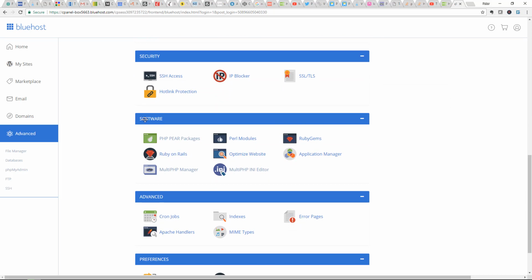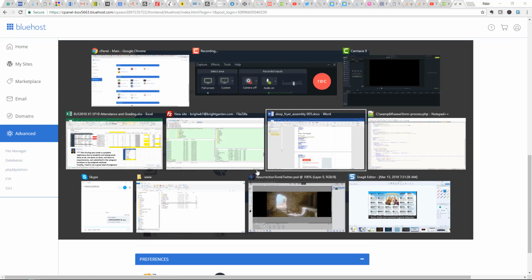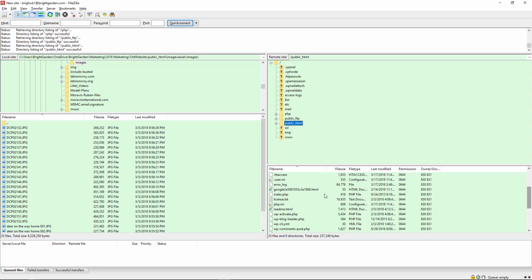Now it says software. And I worked between the multi PHP manager. That's where you can set the version of PHP you want to run, and then from the multi PHP INI editor here, you can create and output a .ini. There was no .ini for PHP anywhere on the website. I'll go over to FileZilla here, and at first, when I was in the main directory for the site, when I came in here, you can see now there's a php.ini, and that's what I created.